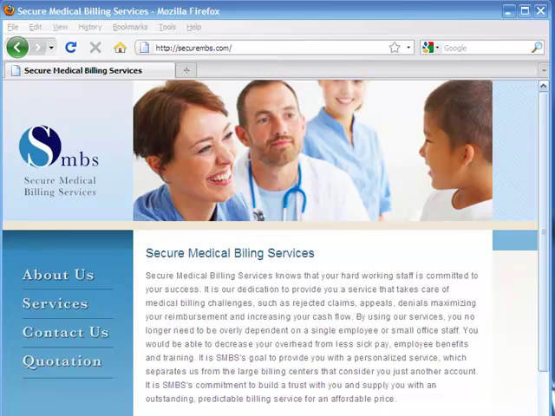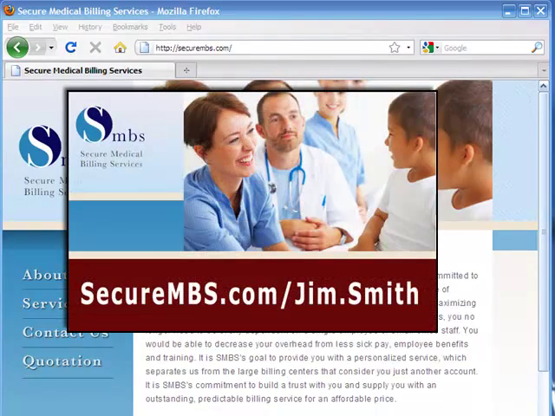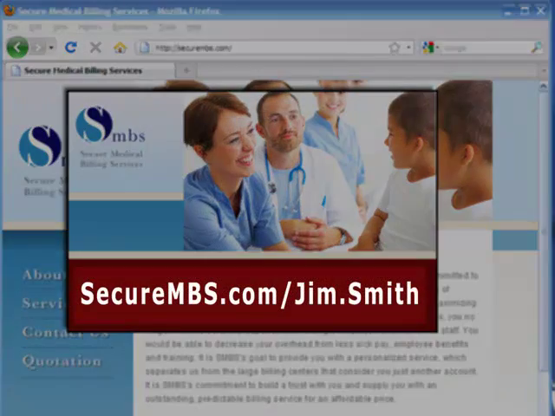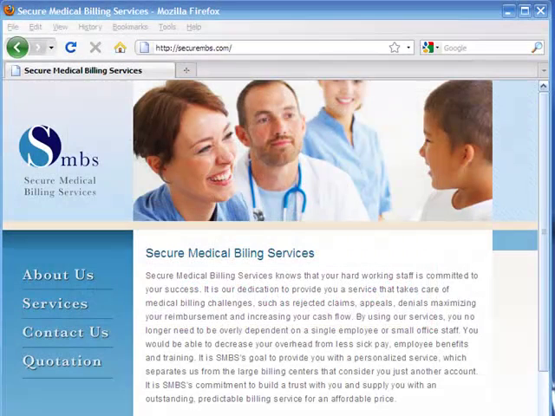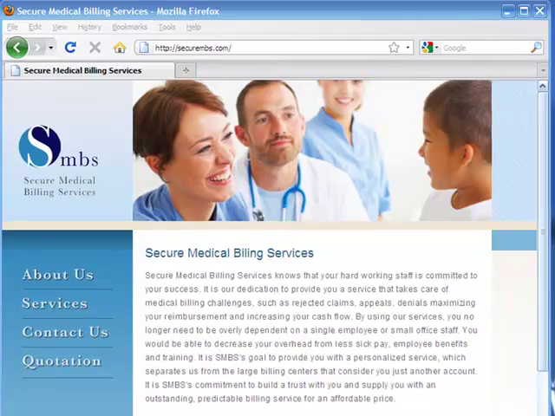Now this company here is a medical billing service, and they're going to be sending out a postcard to potential clients in their area, and on the postcard is going to be a personal URL that's going to direct people to their homepage here. Once they get to the homepage, they're going to be greeted with their first and last name, and the company is going to be instantly alerted that they just visited the site.